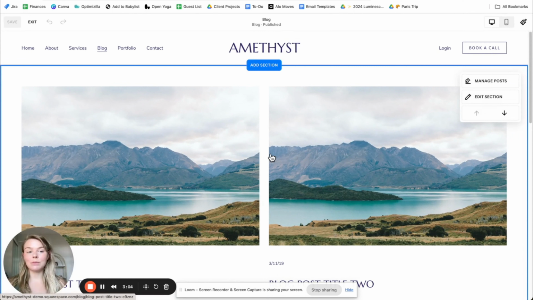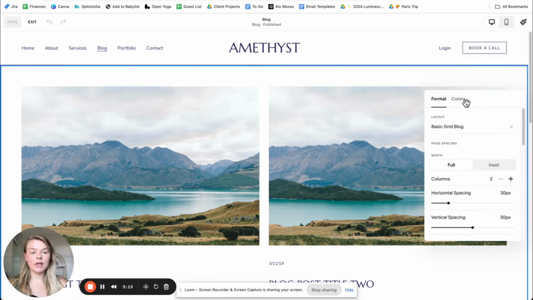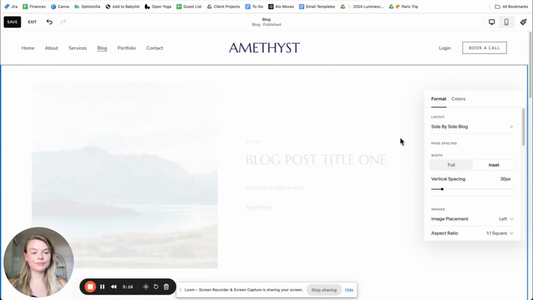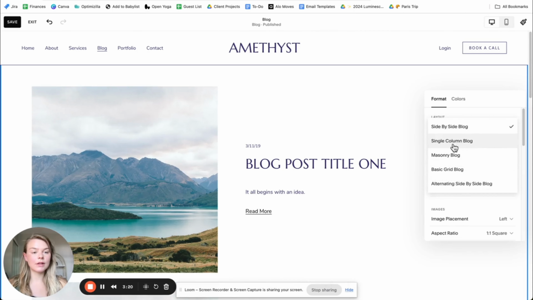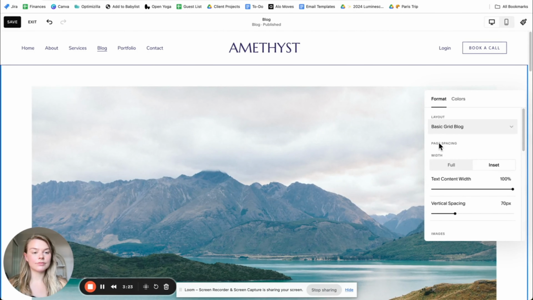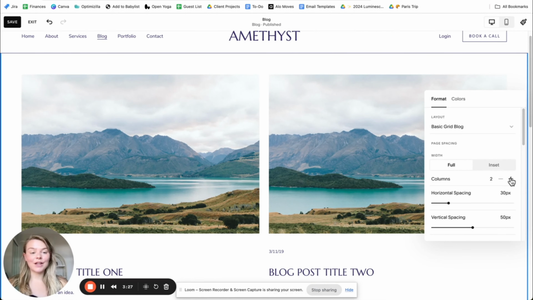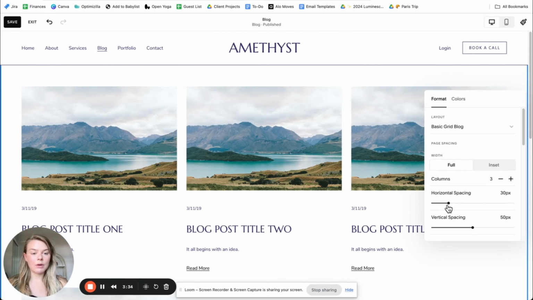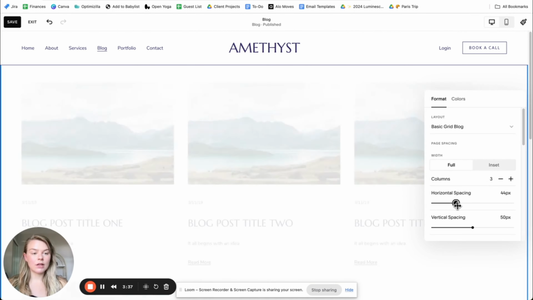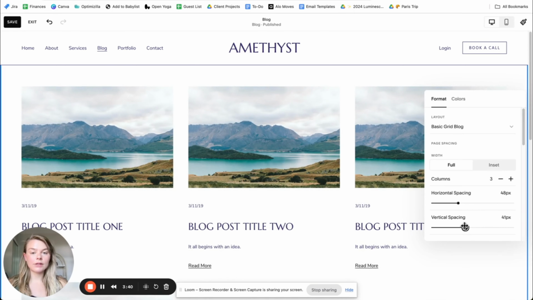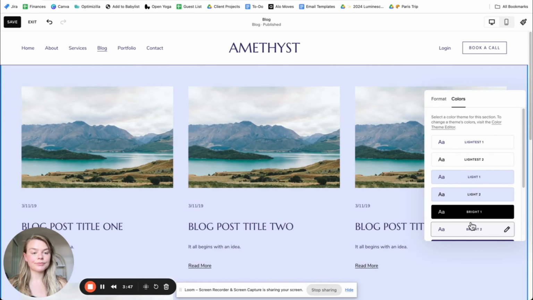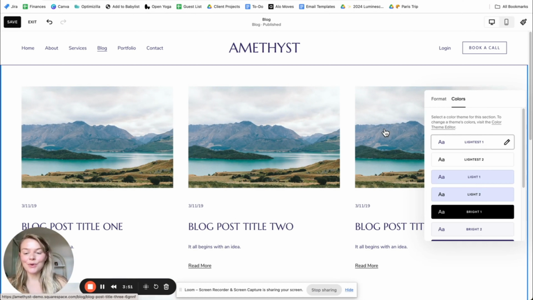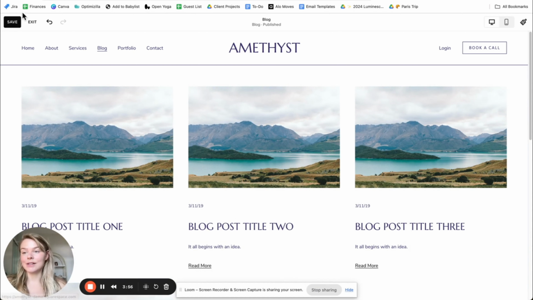So you do have some overarching settings with your blog. If you go to Edit section, you can change some of the format and layout settings. If you want, experiment with those. On some of these settings, you can add additional columns. So if I wanted 3 columns instead of 2, or wanted to switch up the horizontal spacing, you can do that with the sliders here, vertical spacing as well. Same thing goes with the colors, but I'll let you have a play with that on your own website. Whenever you make changes, make sure to hit save when you're done.